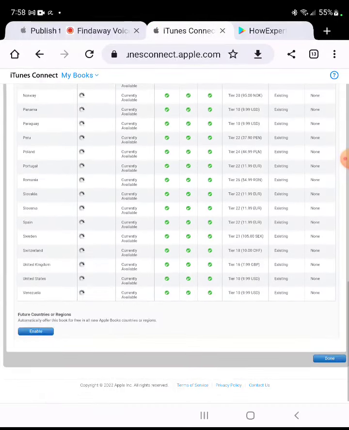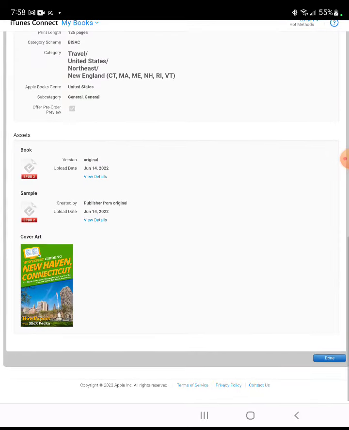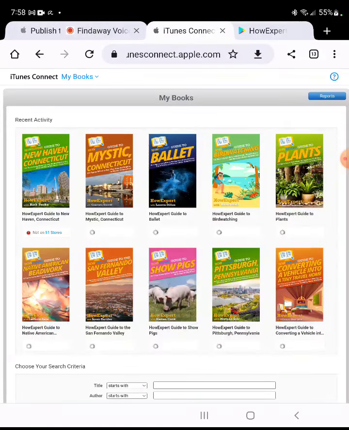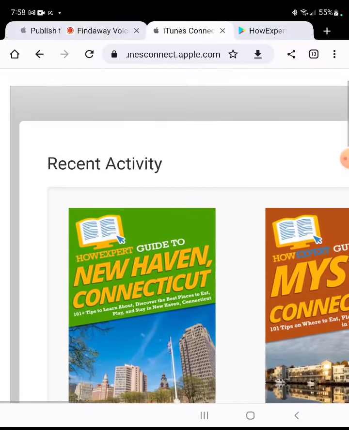Scroll down again one more time, click done. That should be done, I think. And one more time, I believe, click done at the bottom. Okay, so there you go. That's how to publish to Apple Bookstore. And this book will be published to 51 related Apple Bookstores soon.